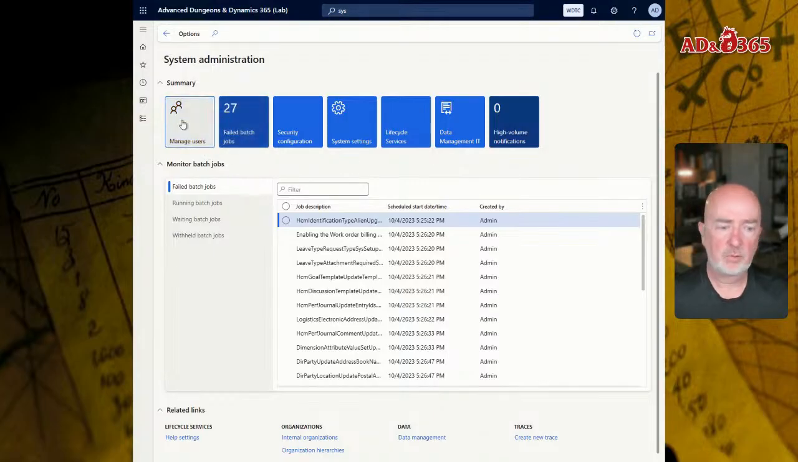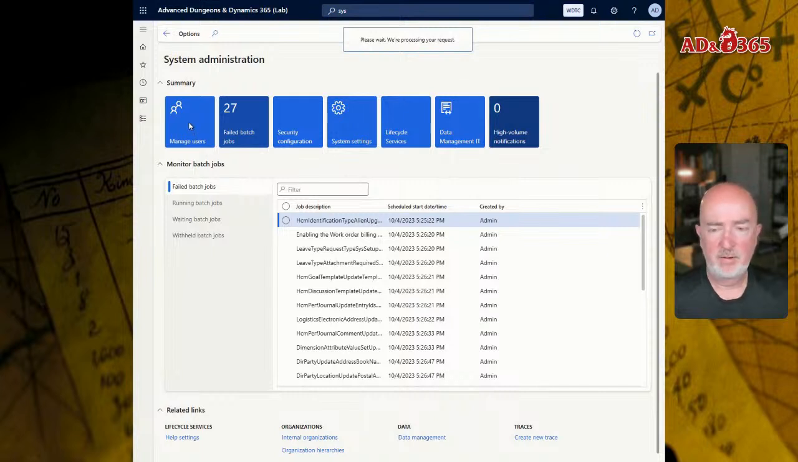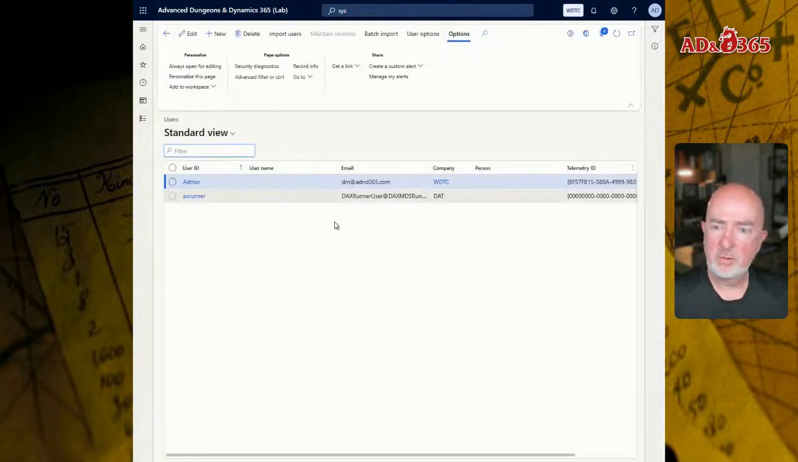Our end result is we want to manage our users, and manage, in this case, the administrator, and change what login they use when they access this. So I can go into the manage users here, and this is going to show me all the users that are configured in the system. Right now, there's just the dungeon master for the administrator user.